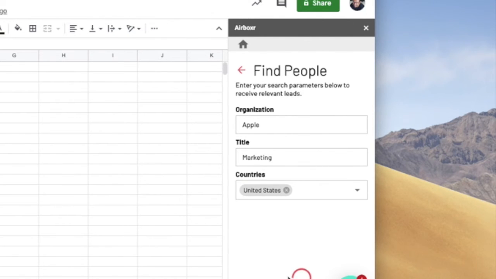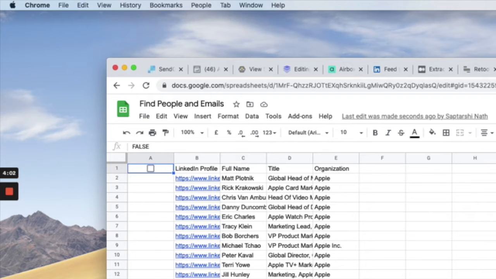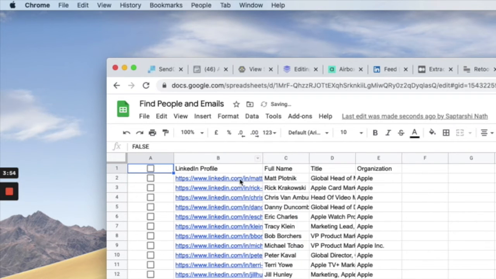That's it. Let me find says Airboxr is generating the right sheets, and now it's found the people as well. It's found 87 people matching your criteria. And if we just draw this out, you can see we have the LinkedIn links, as well as the names and organization titles.